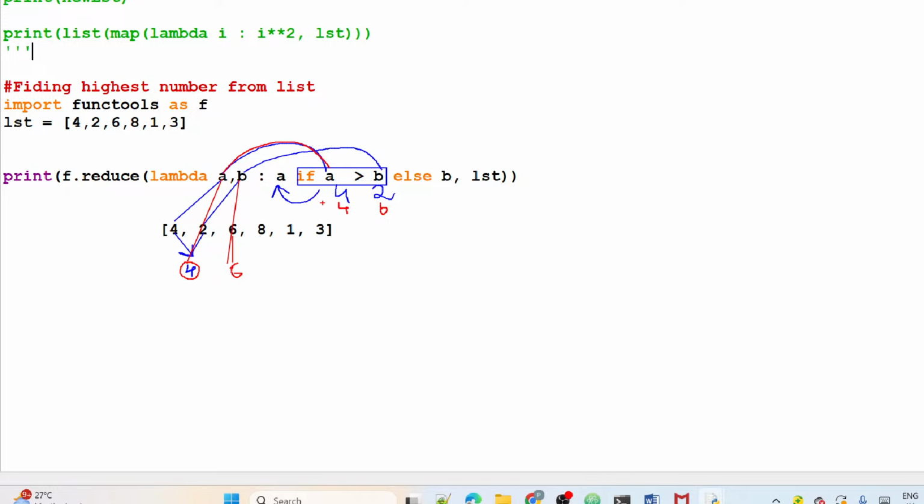B is 6. What is the highest number now? A greater than B, 4 greater than 6. True or false? False. False means what? Else. Means what here? B. B is the result, guys. In this case, B means what? 6, right? When the condition is false, what executes here? B. So when you compare these two, the answer is B. B means 6. 6 is the answer, guys.